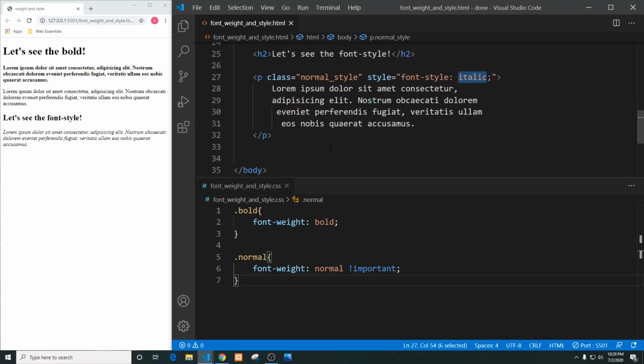Okay, so now what we can do with that is override that. All right, so we have font-style here. We'll go below here, and we're going to use the normal underscore style as the class.